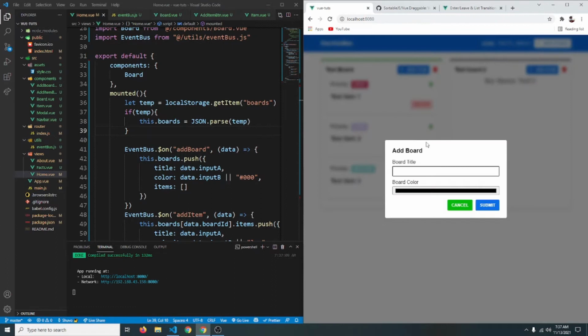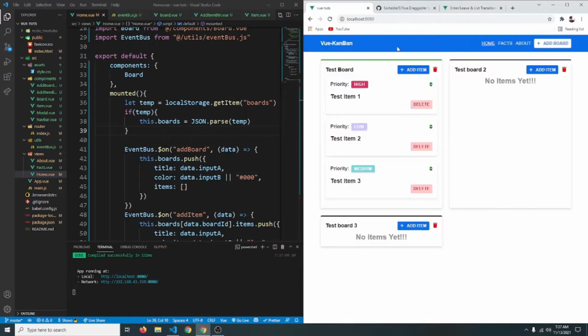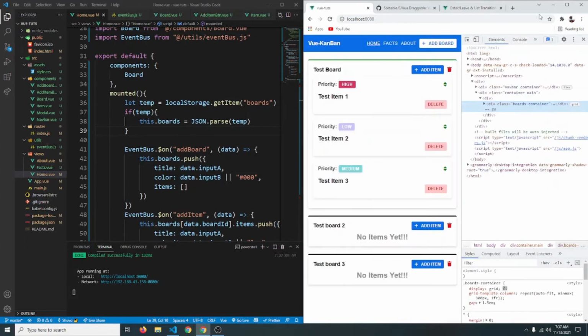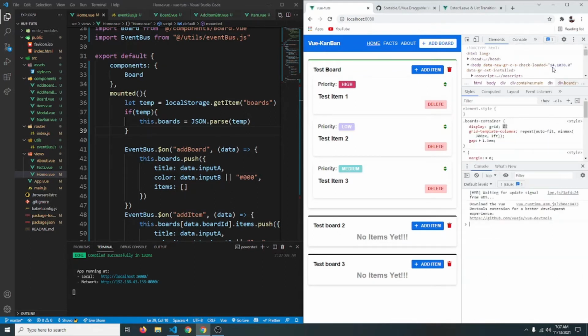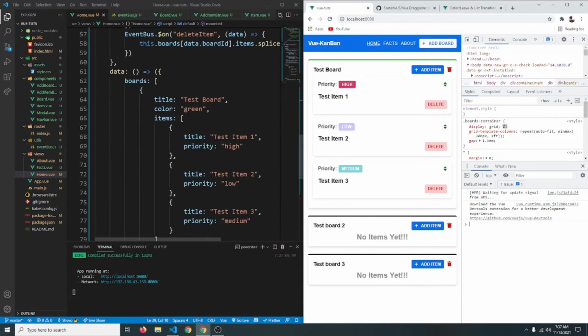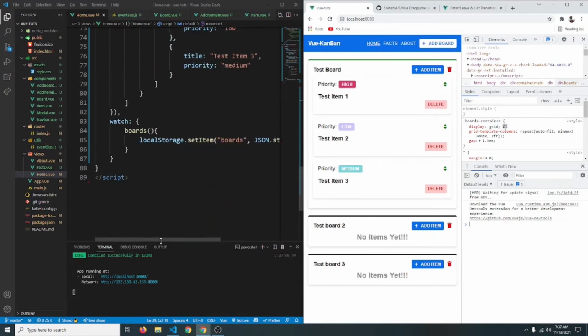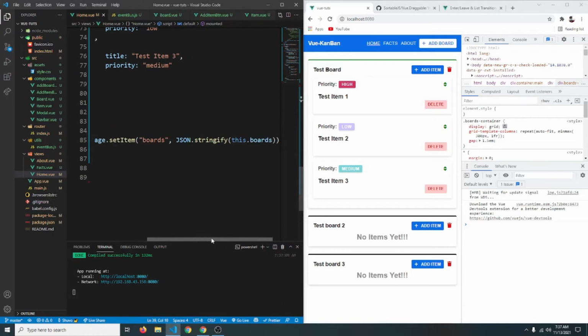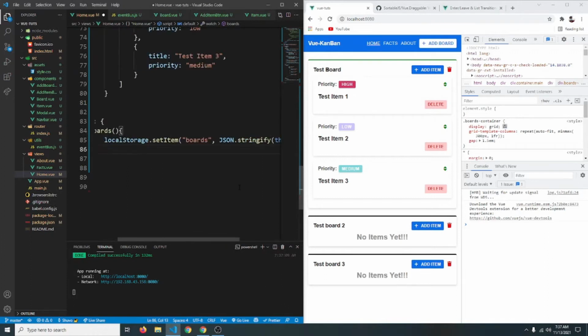So if we add another board, so let's say test board 3, click on submit. As you can see, we have this test board 3, but if we now refresh, the test board 3 stays. Again, let's click on inspect. Okay, let me open up my console. So let's say show console drawer here. And again in our watcher, let's add a console log here also. So console.log boards changed.